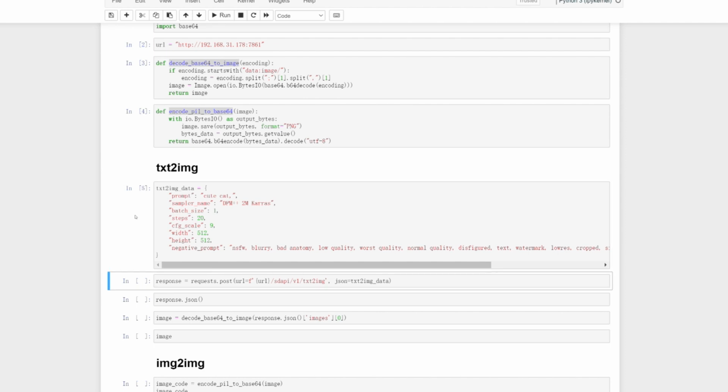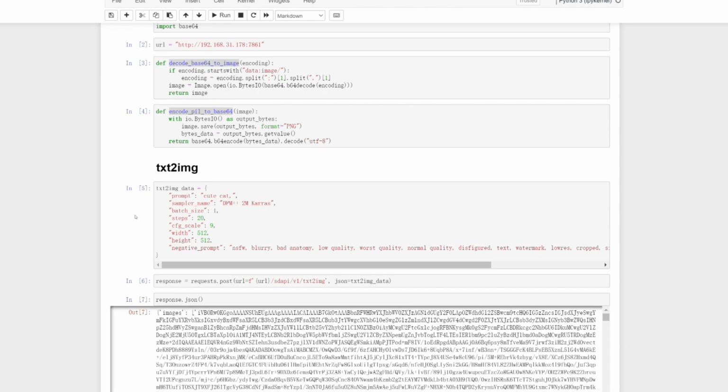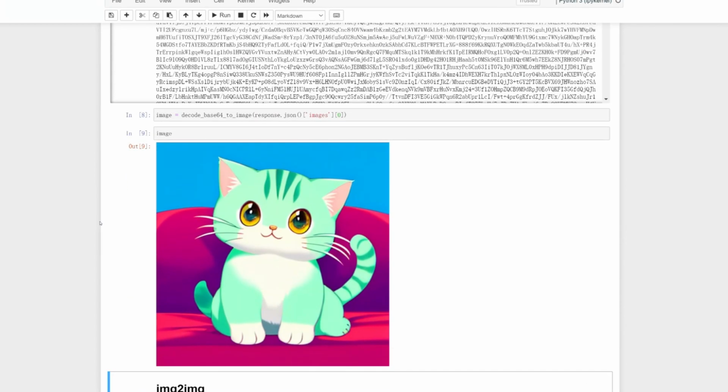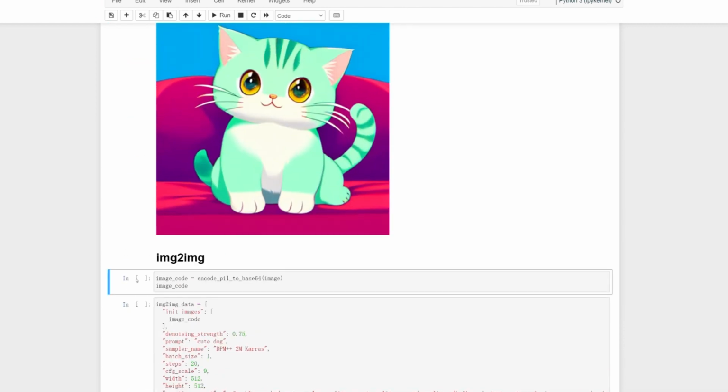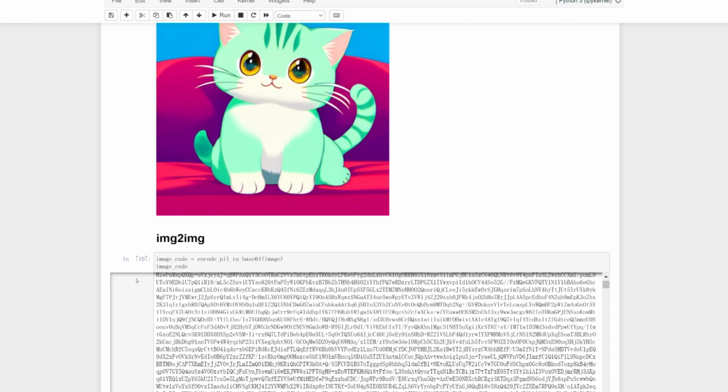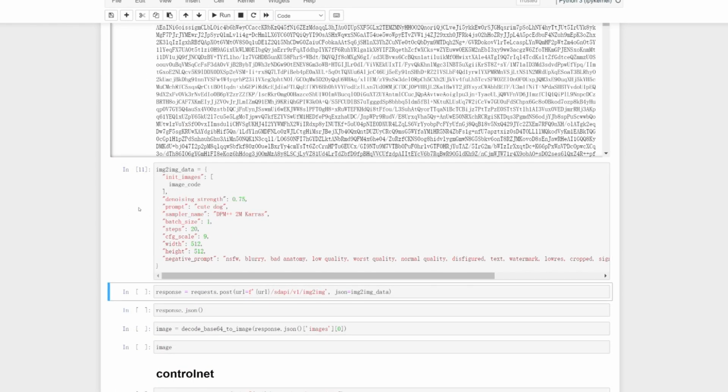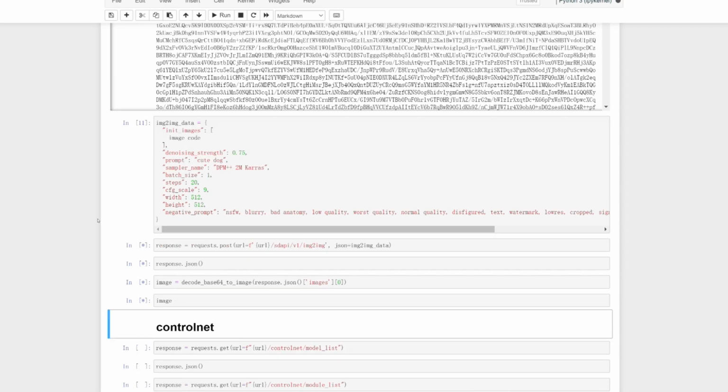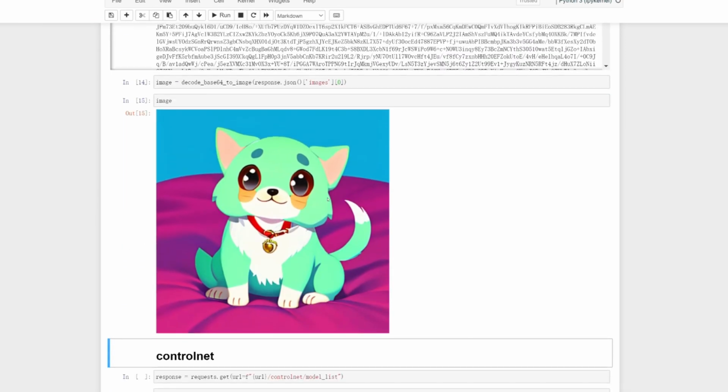First is text to image, or draw a cat. Use our newly written method to get a picture, no problem. The big model used this time is different, so the style has also changed. Then we use this picture to do image to image, also using the newly written method, and then get a picture of a puppy. This verifies that both interfaces are running normally.